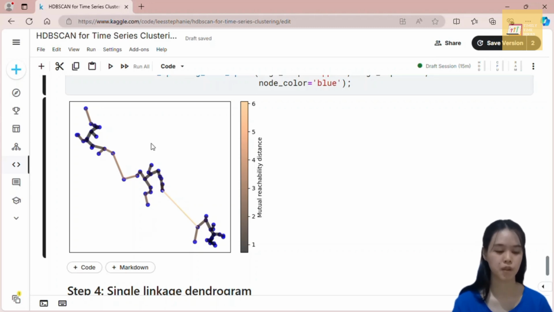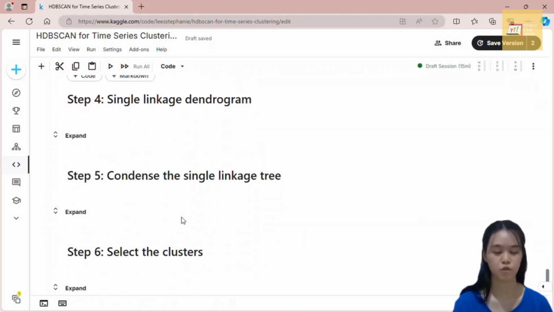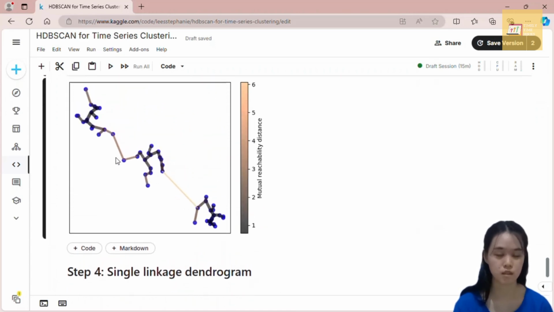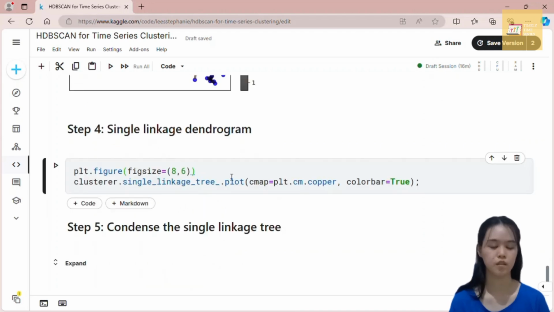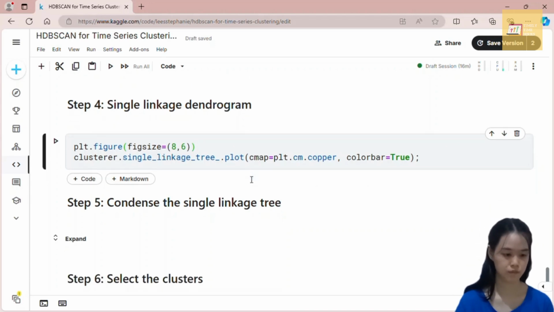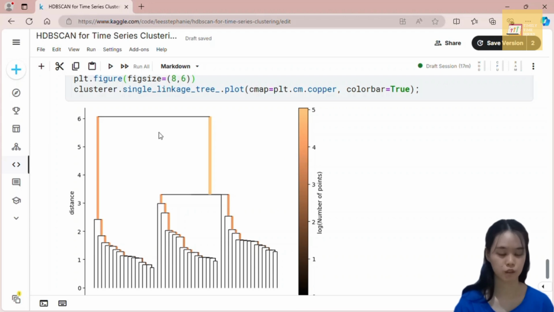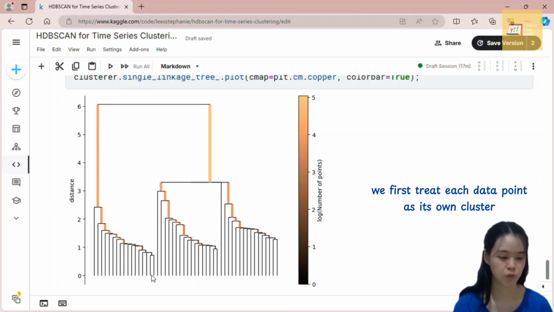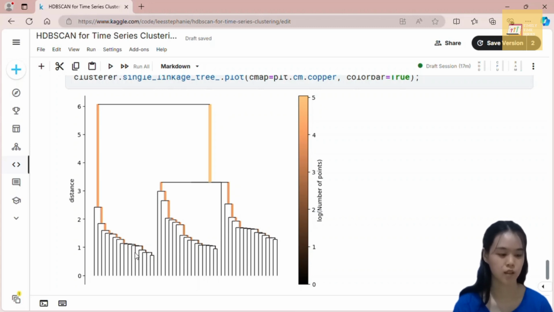Now, with this minimum spanning tree, we're ready to make a single linkage dendrogram. This is basically sorting the edges into a single linkage tree. In single linkage, we are fusing 2 clusters that have the minimum intercluster distance. This is our single linkage dendrogram. When we build a single linkage dendrogram, we go from the leaves. So the bottom here is the leaves, and then we add one data point at a time as we go further and further.